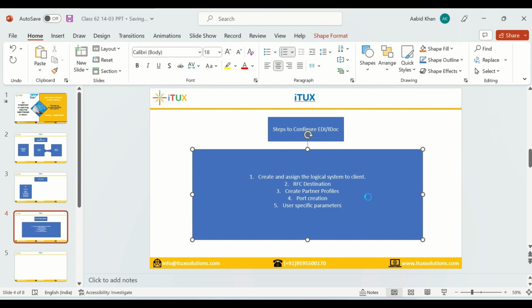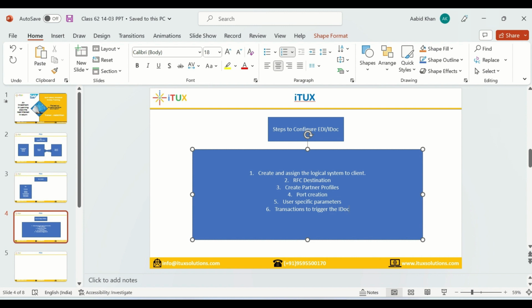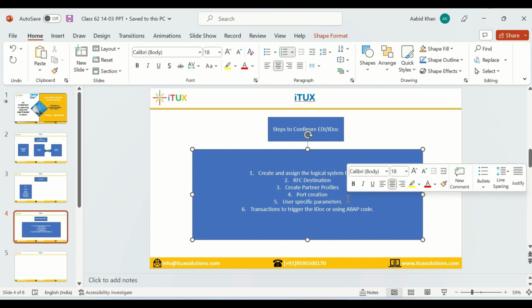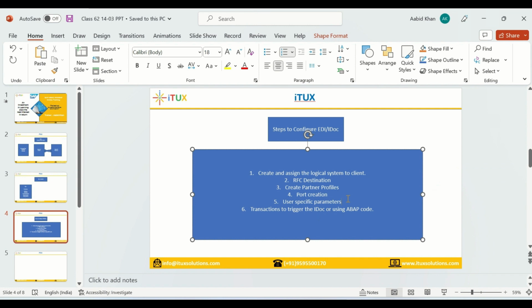Okay, then we have to go to transactions. So we can trigger an IDoc using standard transactions or using ABAP code also. Remember that. So you can code, there are function modules that are used to trigger an IDoc.